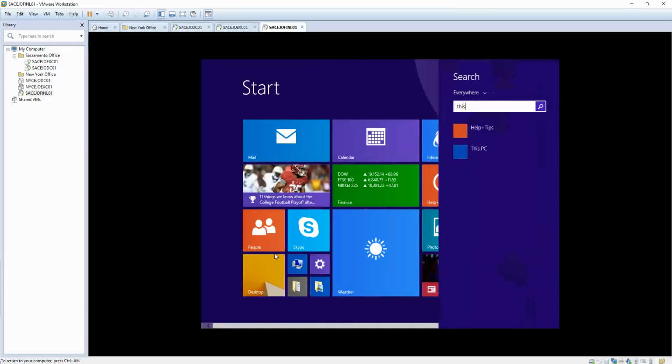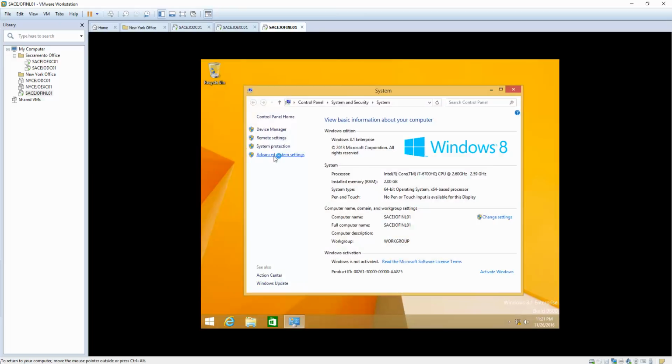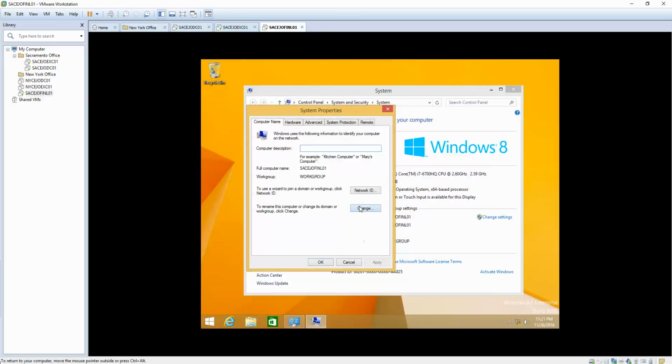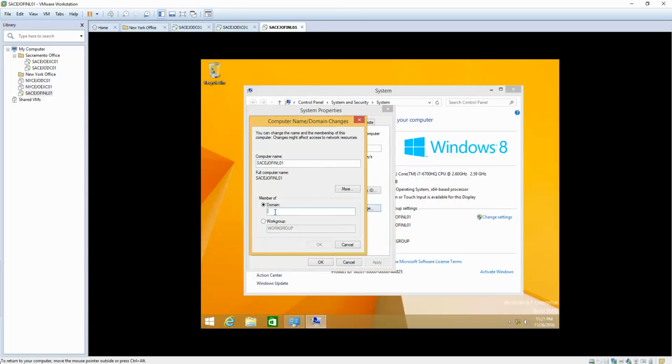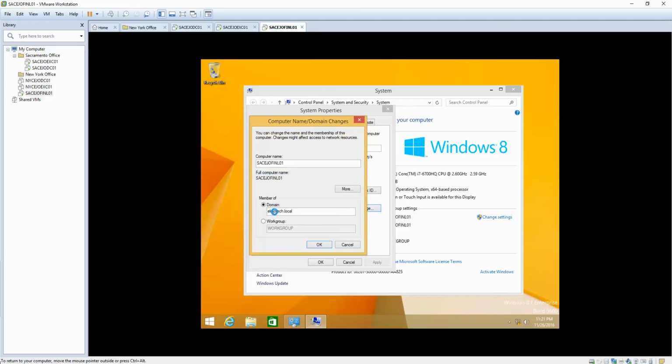So once again, this PC, right click, properties, and then advanced system settings, computer name, change, and this time we are going to join it to the domain. So this is going to be elmjotech.local, and it is going to ask the username and password for our domain controller. So whoever is authorized, or whoever have got privilege to join this computer to the domain, they can use their credentials. It is not necessary that it should be administrator.